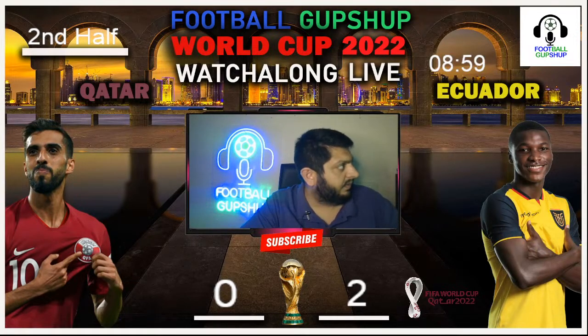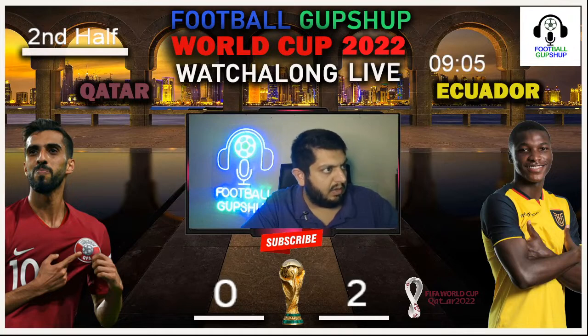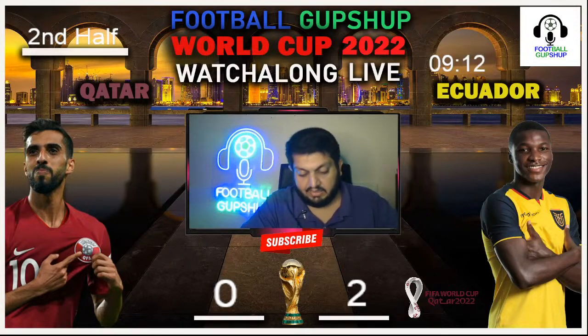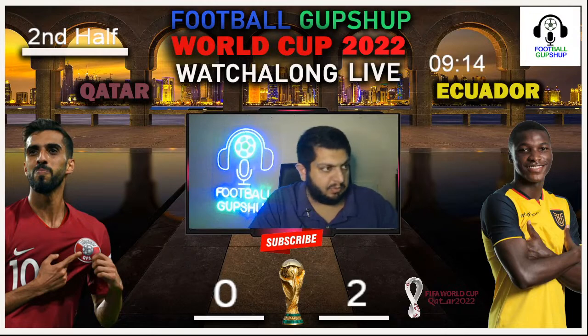And right now, 54 minutes in, Qatar nil, Ecuador 2. Once again, Qatar with the ball right now, trying to beat their man, trying to take the ball forward, but Ecuador with close, high pressing. You can clearly see that they're not letting them have anything at this moment.